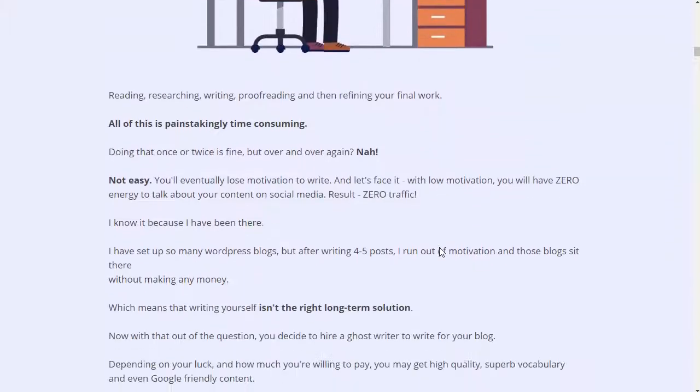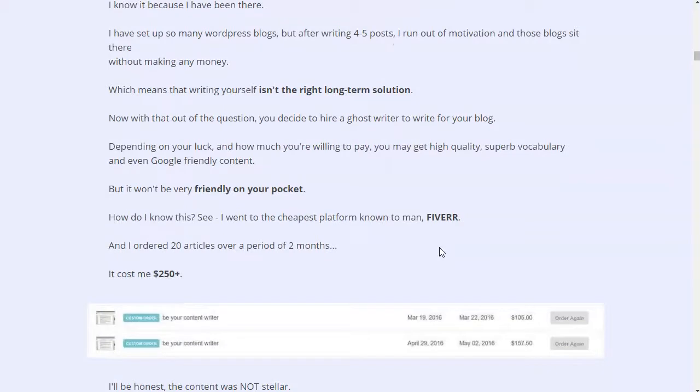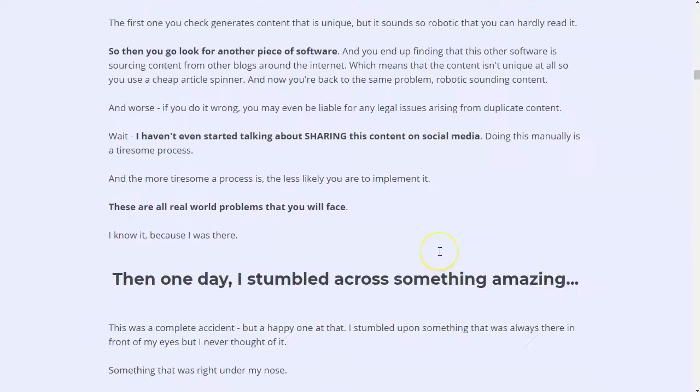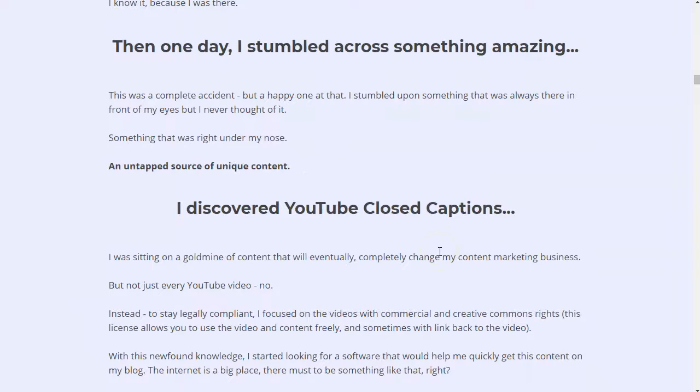And that's what the sales page is all about. It's basically saying, look, this is really important, but it can cost a lot in money or time, and what are you going to do about it? And then they talk about how they discovered YouTube closed captions.